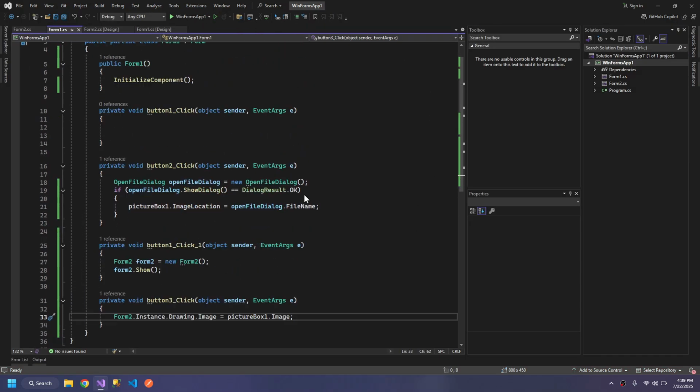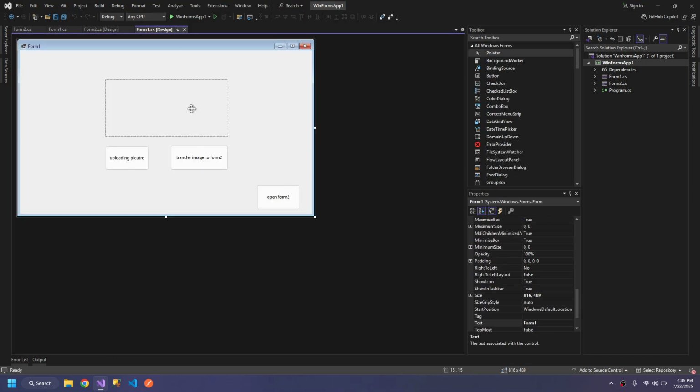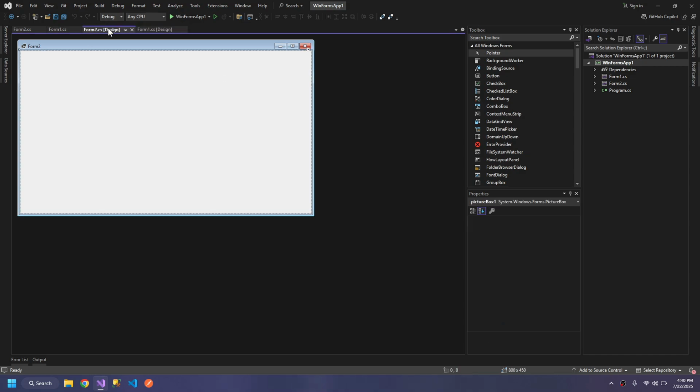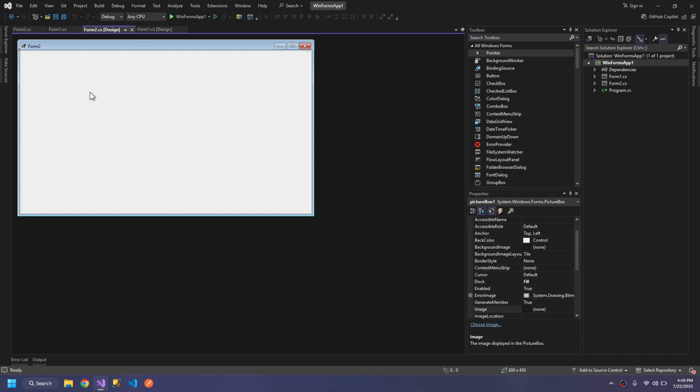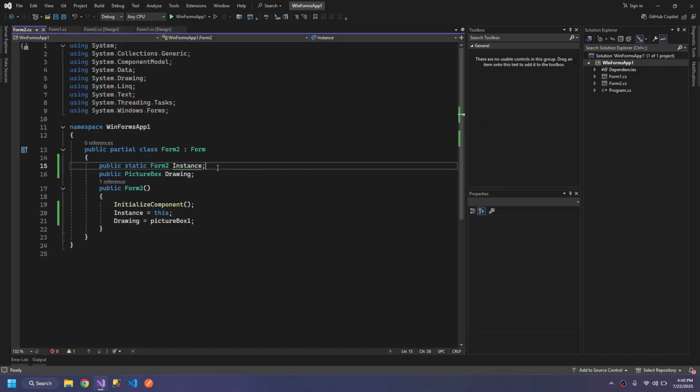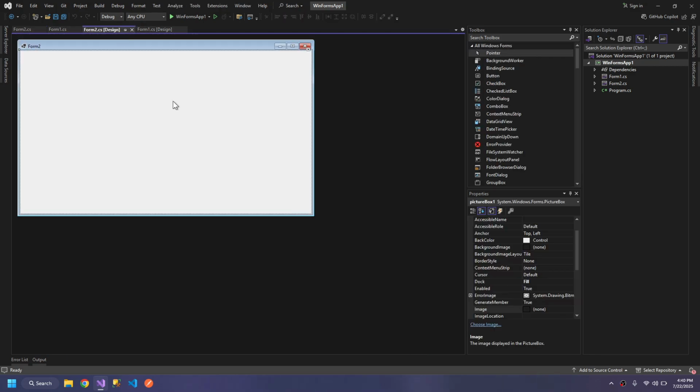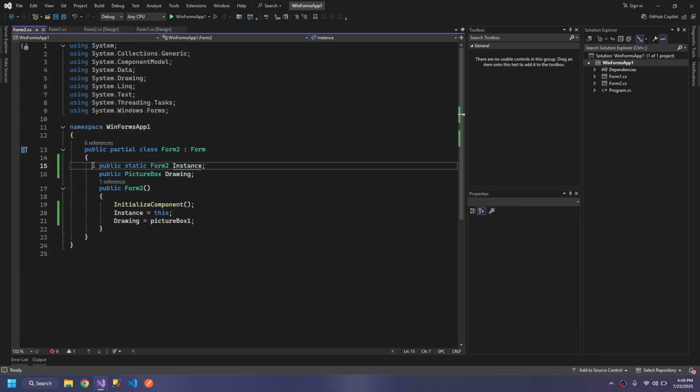So what I have done here is I have a form 1 and I have a picture box here, and I have a form 2 with a picture box too. I have declared kind of like an interface to access my form 2 and access this big picture box. I have created these two things and assigned them.